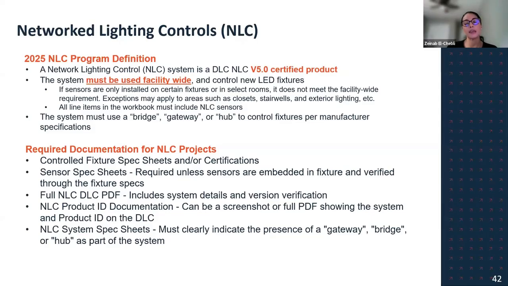We will also need the NLC product ID. That can be submitted via a screenshot. That is perfectly fine. Through the DLC website, for some reason, it does go away once you try to print out the full PDF, and we completely understand that. So although it's the same document, we will ask you for the product ID to be verified as well.